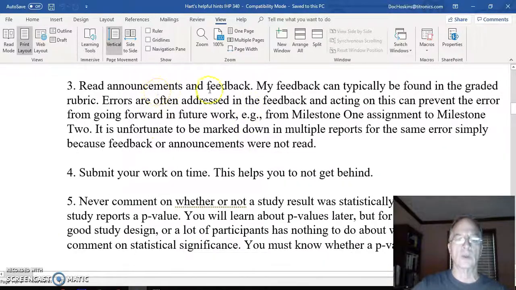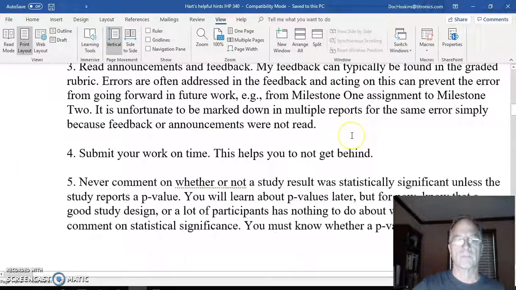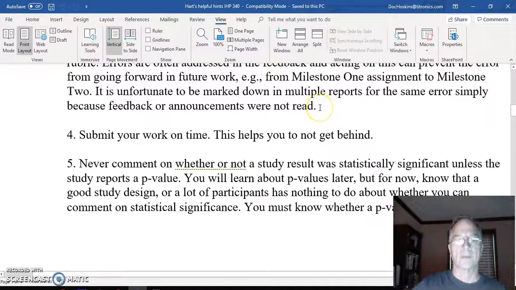So read announcements and feedback, and my feedback is usually found in the grading rubric. Sometimes an error in an assignment is a continuing error if the student does not read my feedback. For example, from milestone 1 to milestone 2, and maybe even to the final version. So the same mistake could be counted 3 times, so that's unfortunate. So check feedback and submit your work on time.